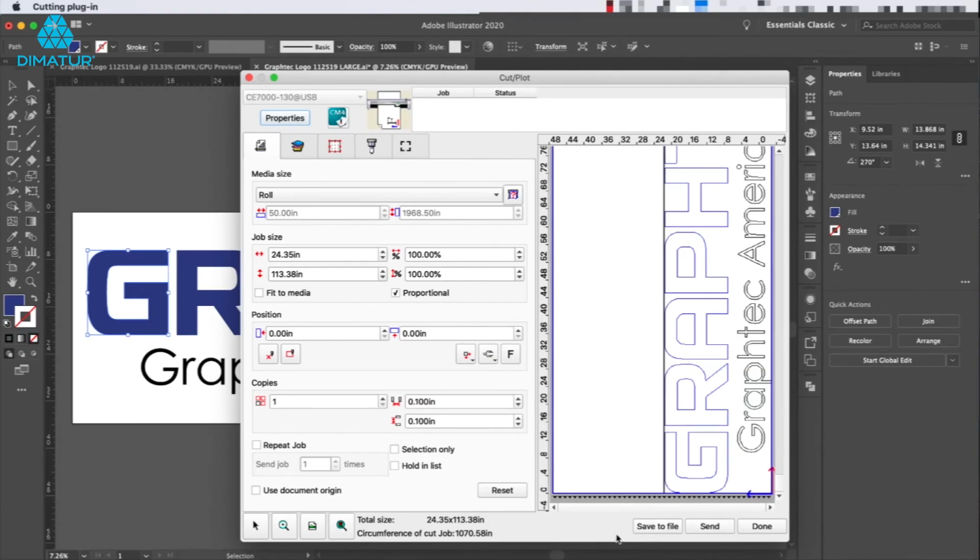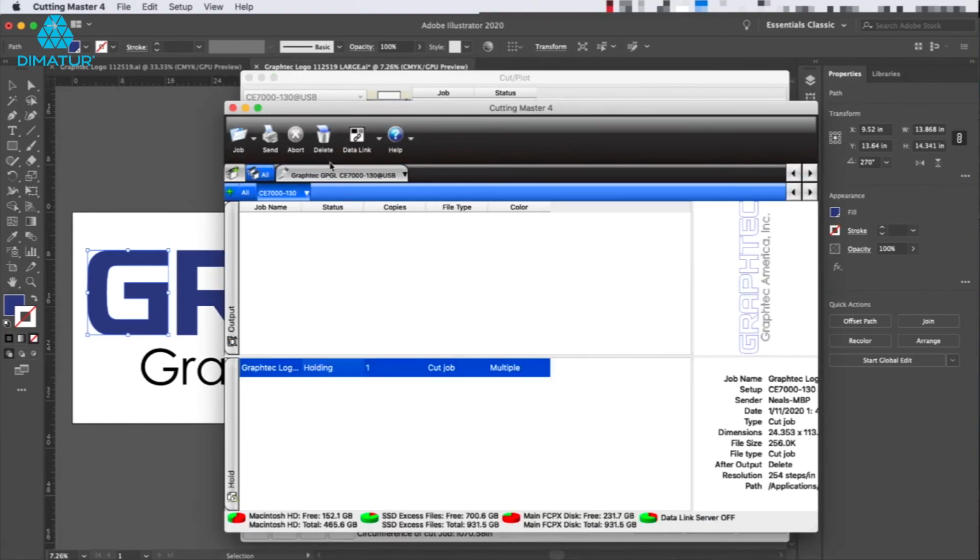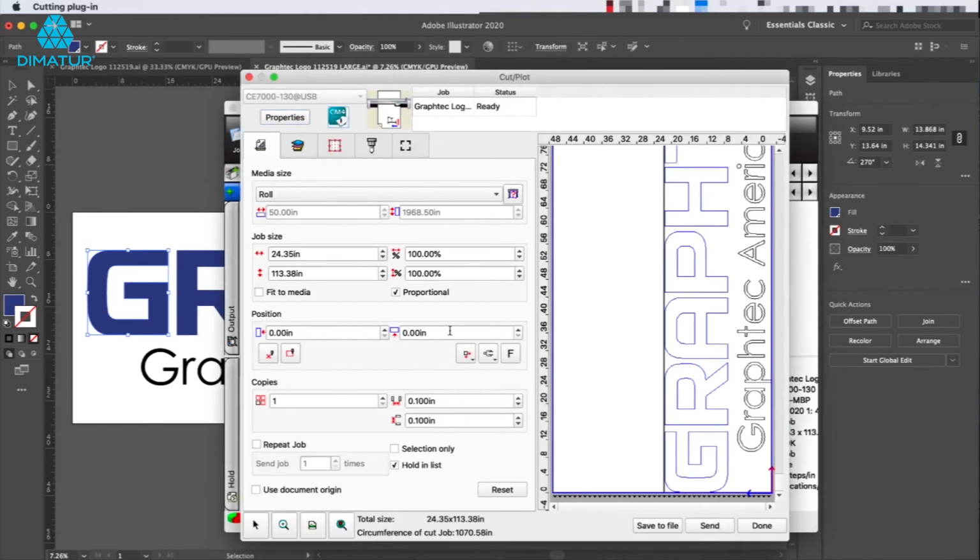Let's send the job and enable Hold on List to demonstrate how it works. We can now click Send again, and then switch to the CuttingMaster 4 queue. Here we can see our job on hold in the queue. To send the job to the cutter, we just have to click on the Send button at the top. We can go back to the Cut Plot window and click Done to get back to Adobe Illustrator.